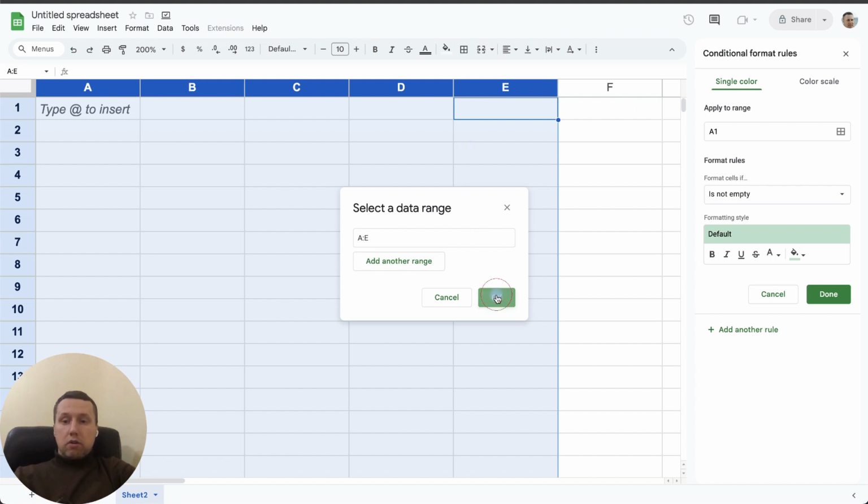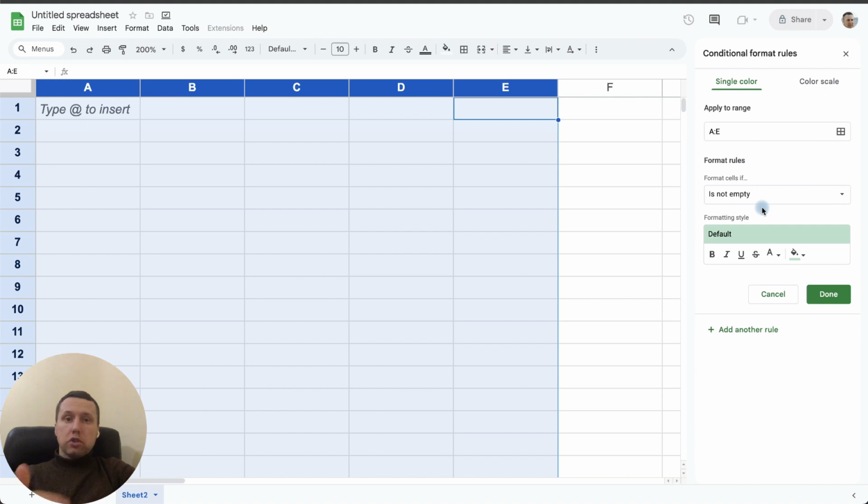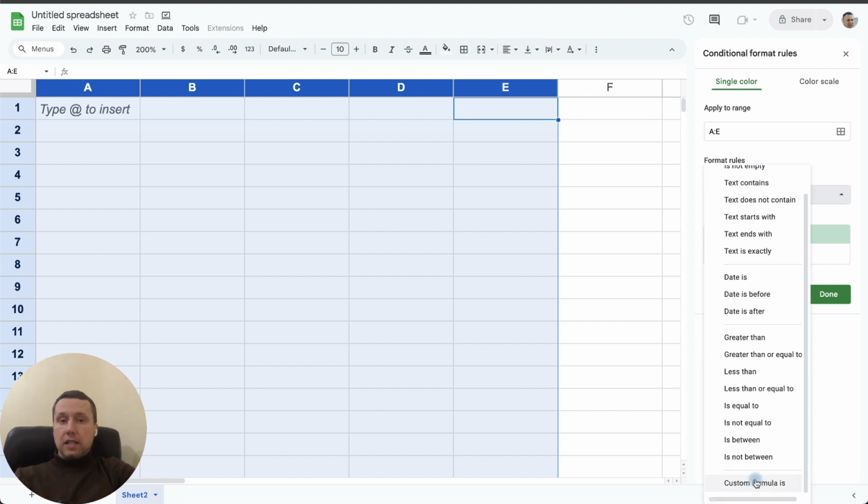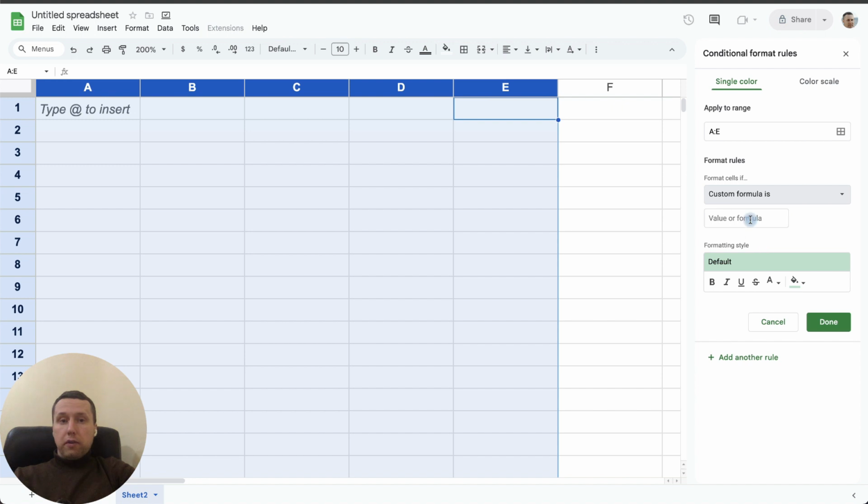Now we need to write a formula that will search for duplicates. To do this, open the Format Cells If menu, scroll to the bottom and select Custom Formula Is. In the value of the formula, write COUNTIF, then our range, and after a comma, the address of the first cell A1. Then we close the bracket and say that we only count cells with more than one identical value, more than one. And then you only have to choose the style that will be applied to such cells.